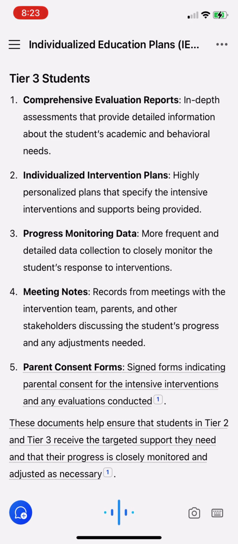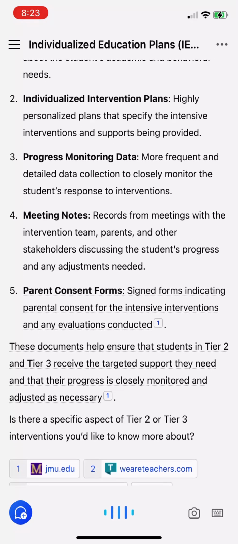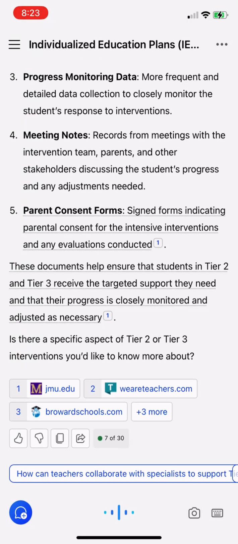Meeting notes: records from meetings with the intervention team, parents, and other stakeholders discussing the student's progress and any adjustments needed. Parent consent forms: signed forms indicating parental consent for the intensive interventions and any evaluations conducted.